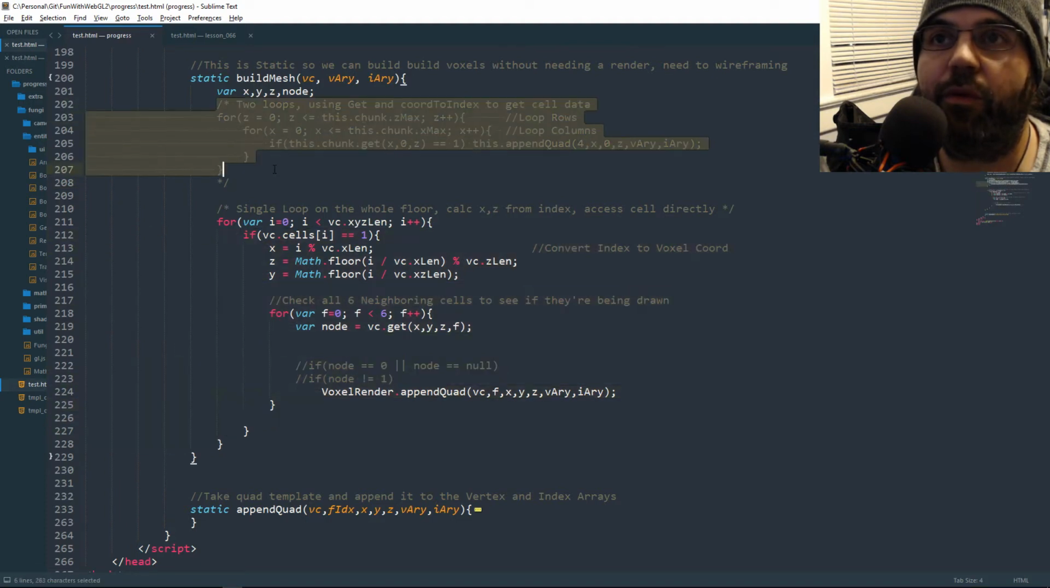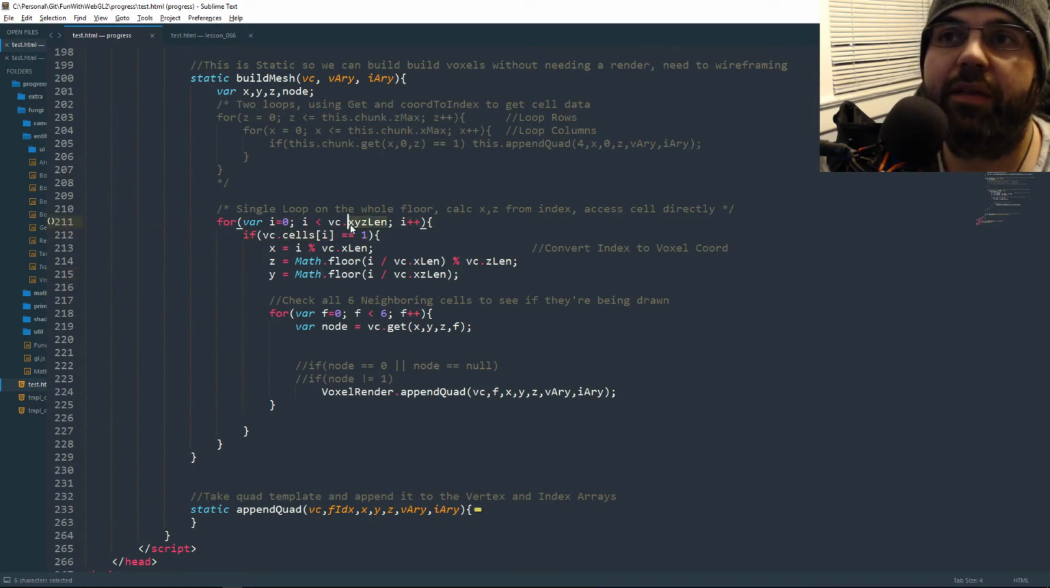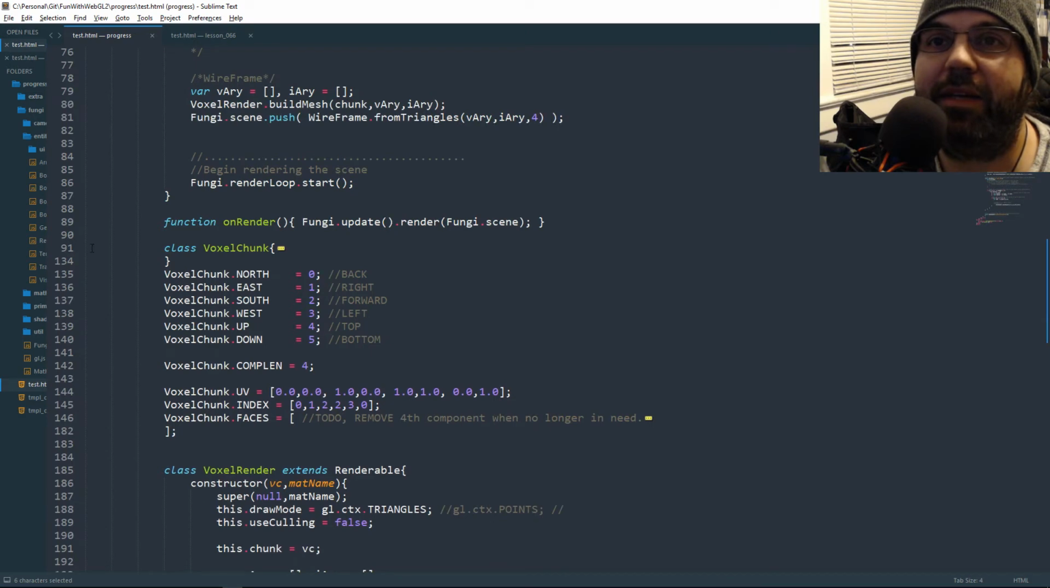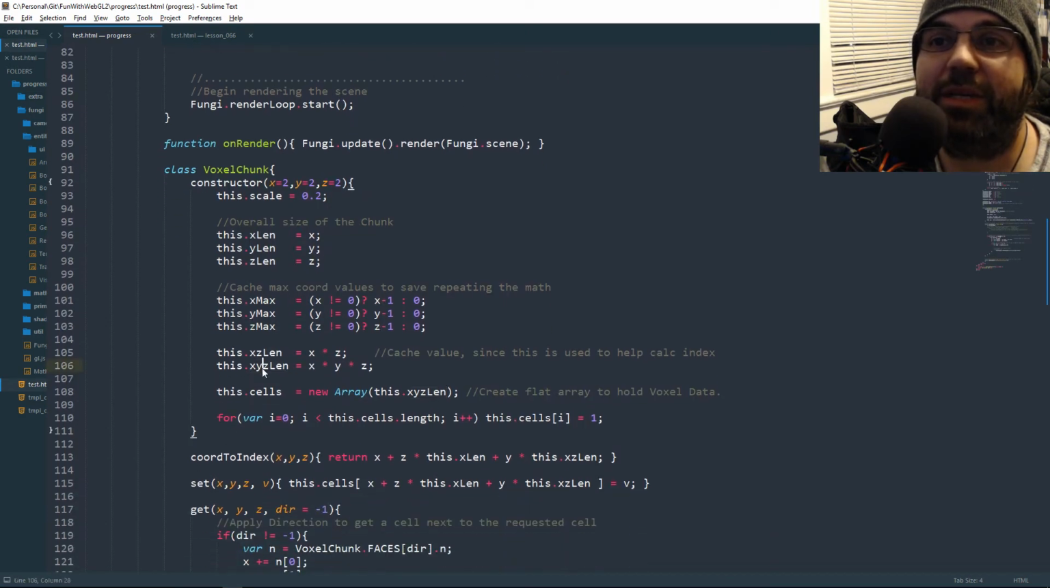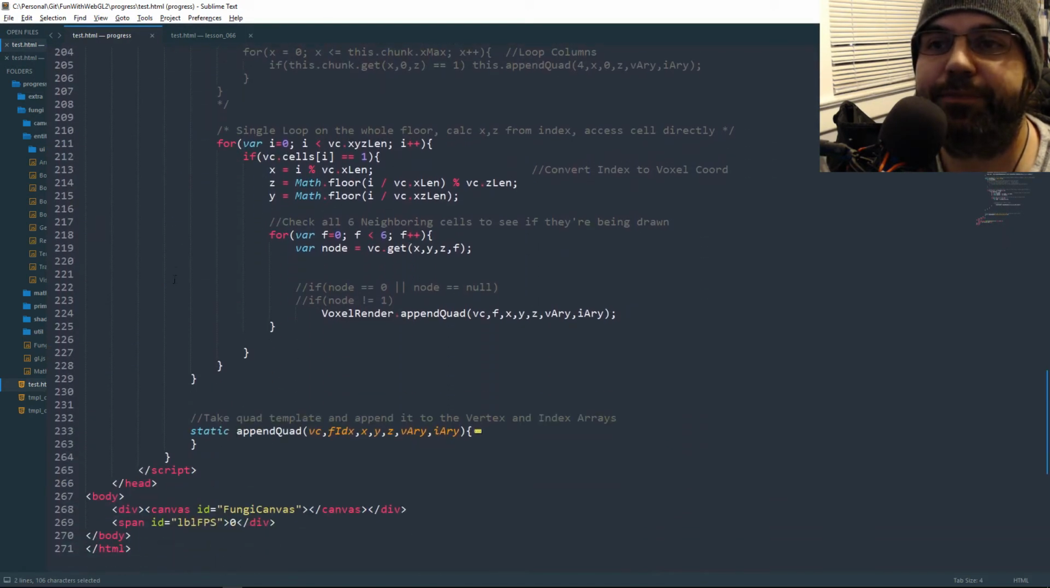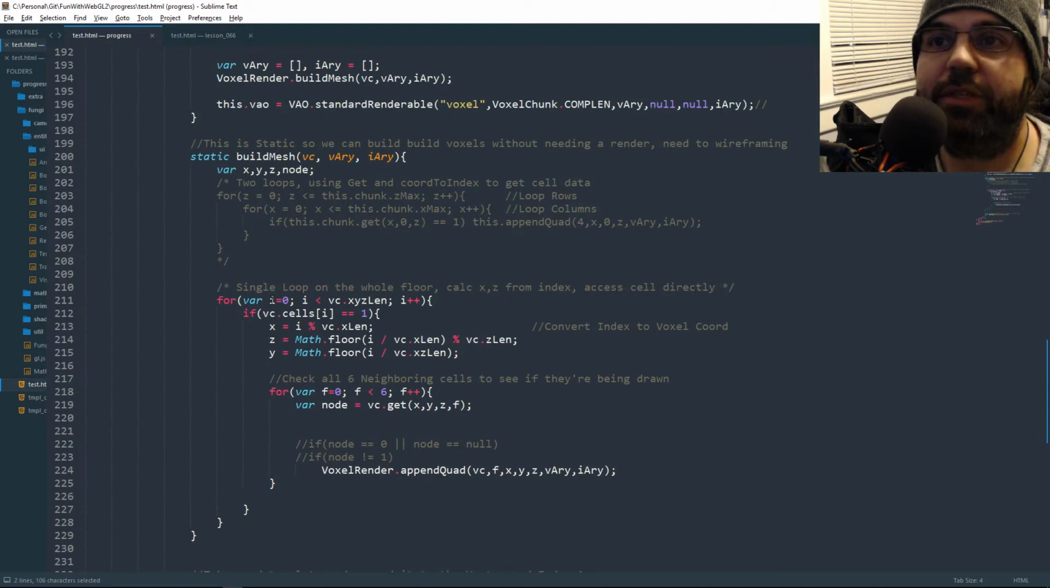So instead of having 2 for loops, I have a single for loop. So I go from 0 to XYZ length, so the entire length of the voxel chunk. And I probably didn't mention that because I totally forgot: I do save an extra value, XYZ length. Like I said, any value I'm overusing, I might as well make a copy so I don't have to do that multiplication 3 times. So I'm just looping from 0 to the total length of that array.